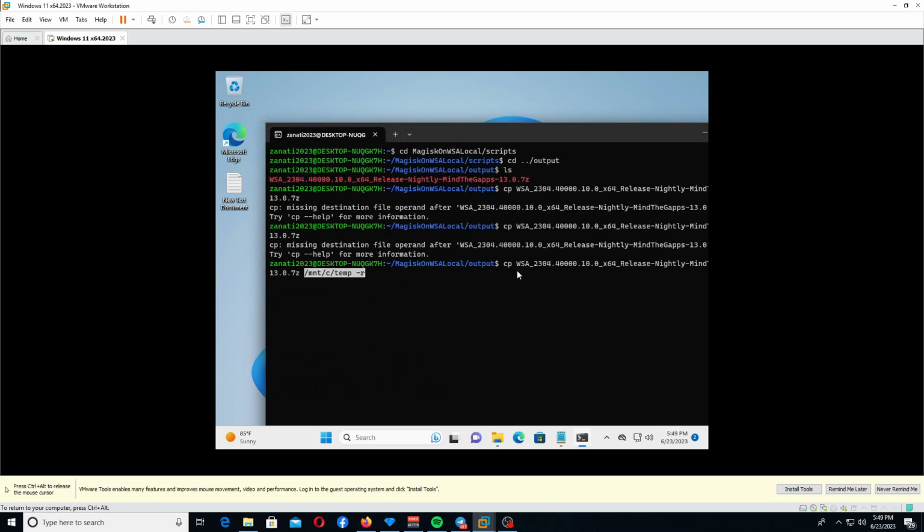Then put the zip file in this folder. The folder is, you can call it Ubuntu. Then hit enter. I call it Ubuntu, but you can call the new folder anything you want. In my case, I name it Ubuntu.